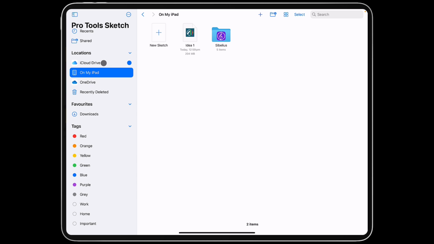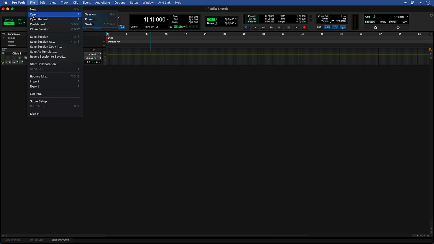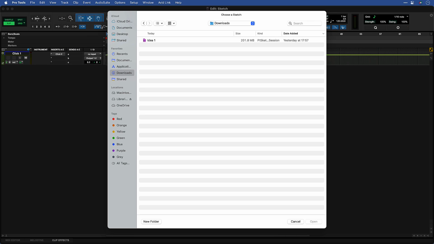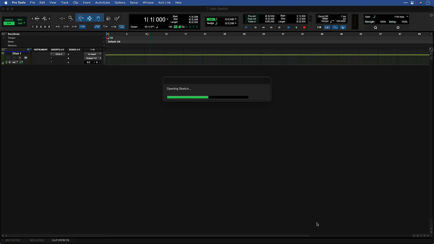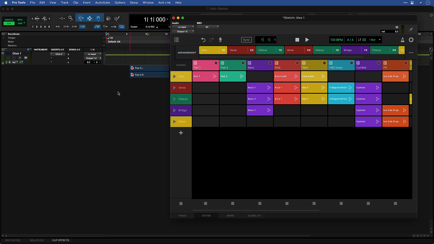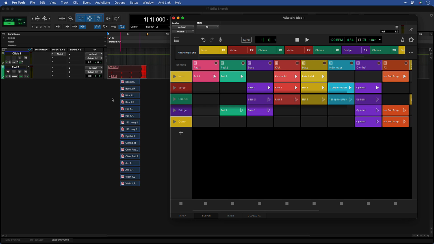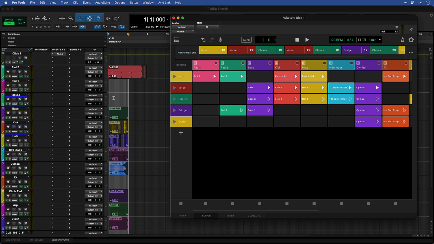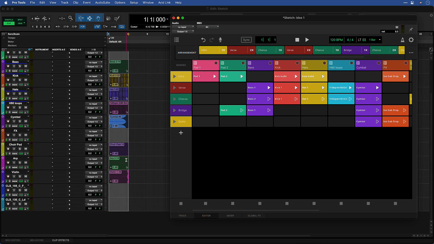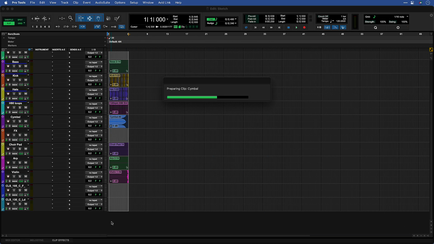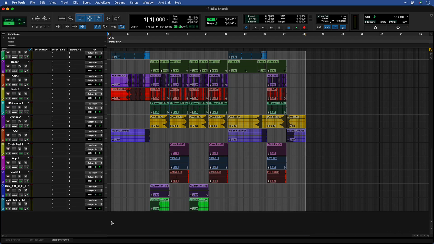Saving my sketches on something like iCloud Drive or Dropbox will let me easily bring them into any version of Pro Tools on Mac or PC. Sketch is integrated with Pro Tools, so I can drag individual clips, full scenes, and even the entire arrangement into the edit window. For more on this, make sure to check out our video on how to use Sketch with Pro Tools.